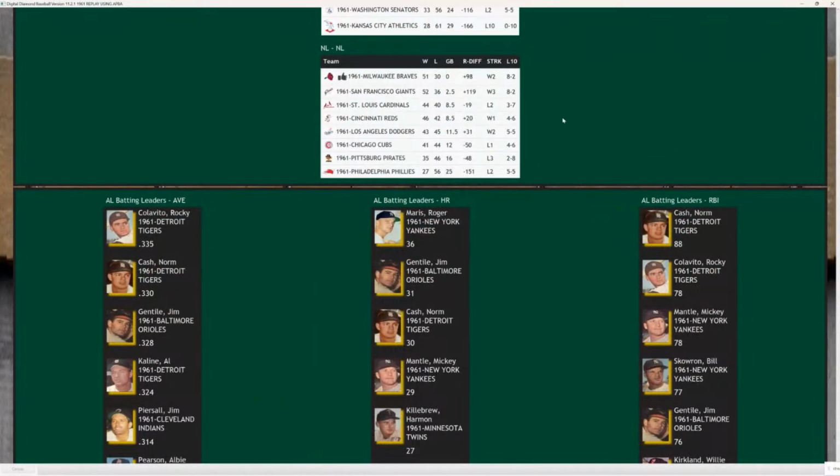And the Braves got a 2.5 game lead over the Giants. St. Louis Cardinals and the Cincinnati Reds are 8.5 games back. The Dodgers are 11.5 back. The Cubbies 12. Beatles' Pirates are 16. And poor Ken's Phillies are 25.5 games back, folks.